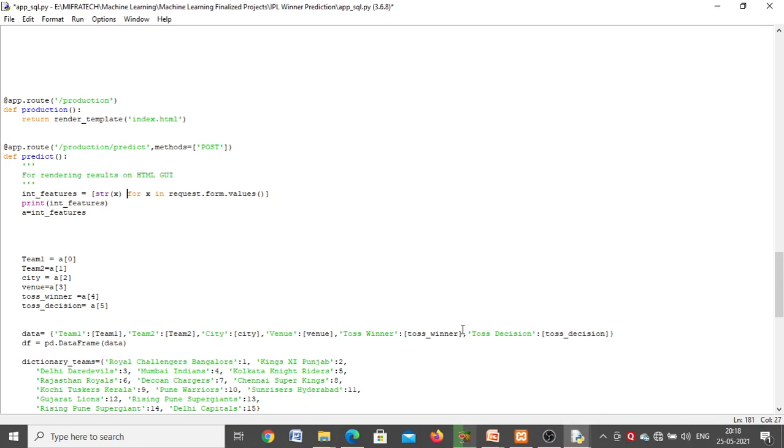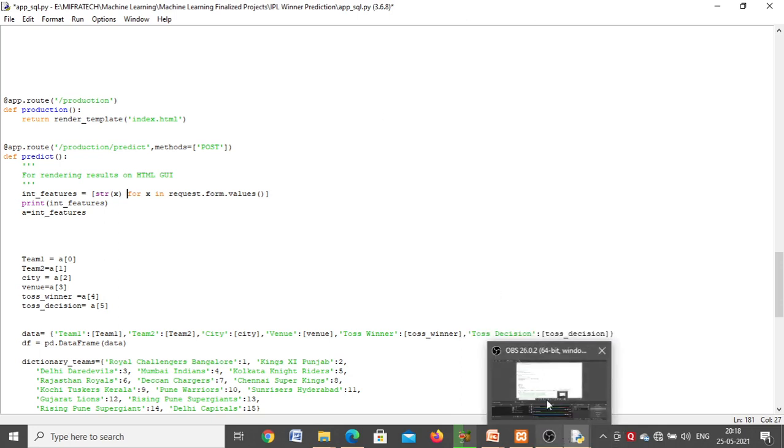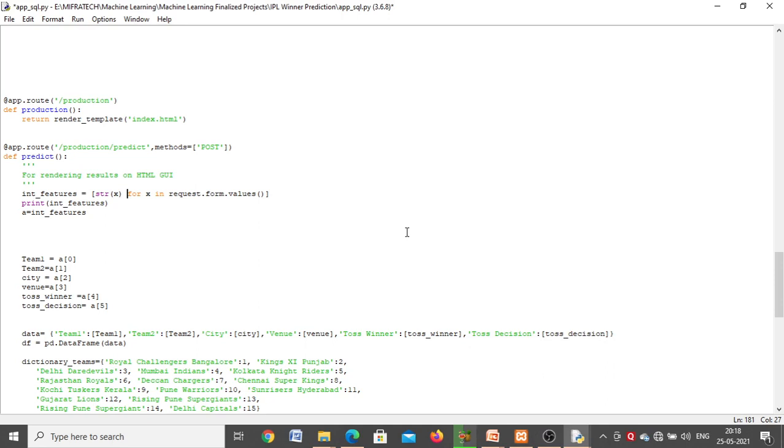So what we did is, for each team name, venue name or city name, we created a dictionary and gave some numerical value. According to that, the whole data set itself was converted into numerical values. After that, we trained and calculated the accuracy. Now my algorithm will accept only numerical values.